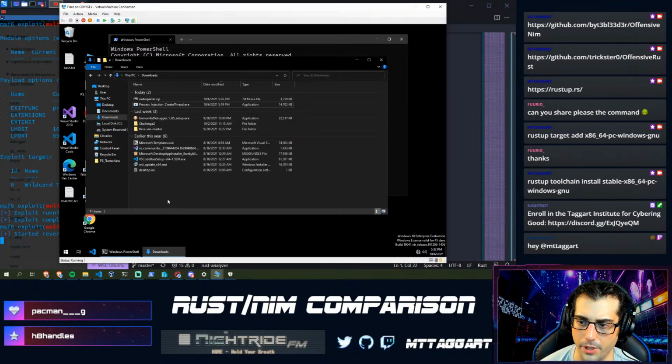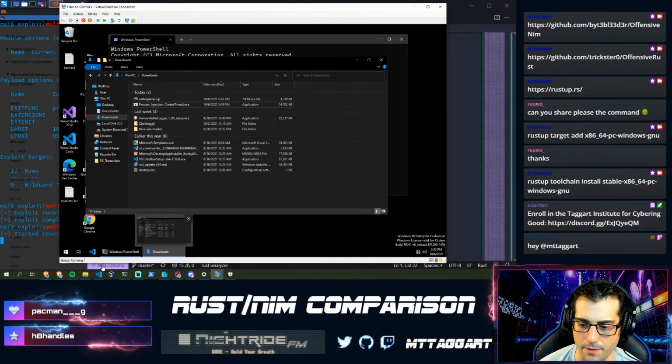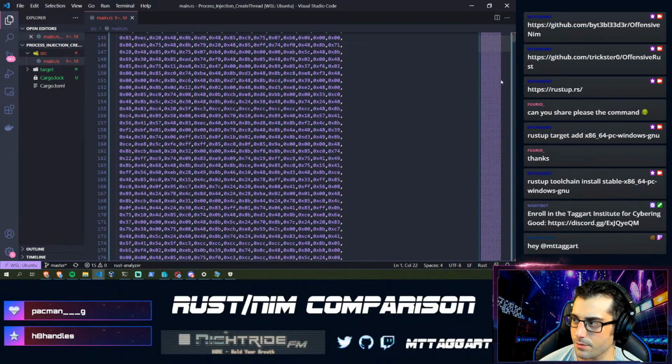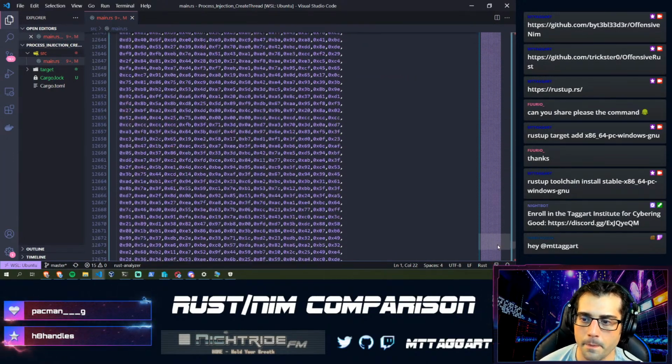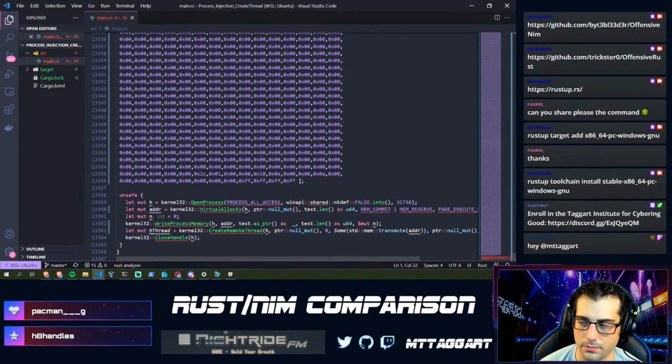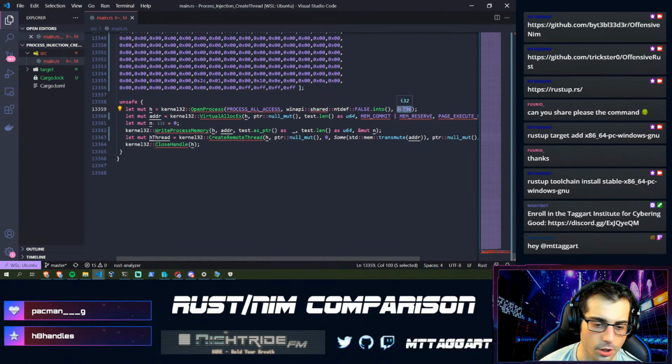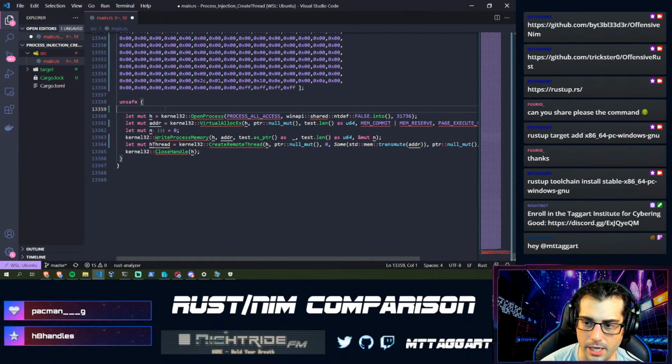Okay, PowerShell's being weird. While it's trying to sort itself out, let's go back over to our Rust source code and see what we can do. Let's ignore the shellcode for a moment. Our problem is that we're opening this process, and the process is hard-coded to this process ID. That's no bueno. We need to actually make a process. So it's probably going to be something like let mut p equal kernel32, create process, I suspect, is what it's going to look like.